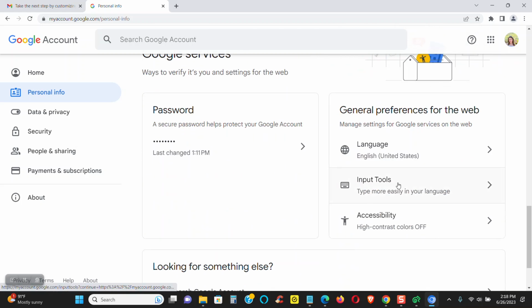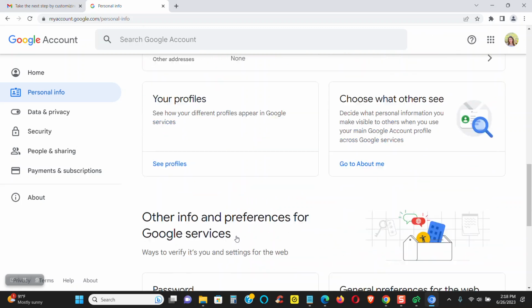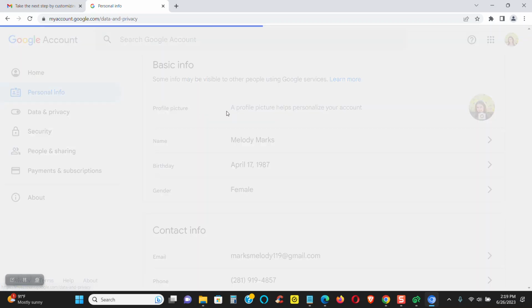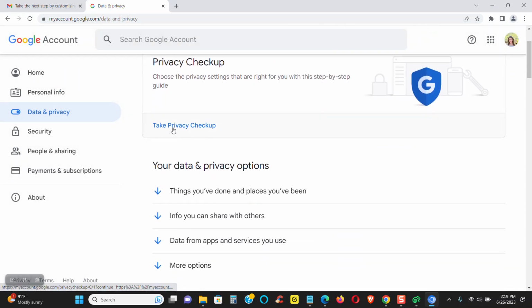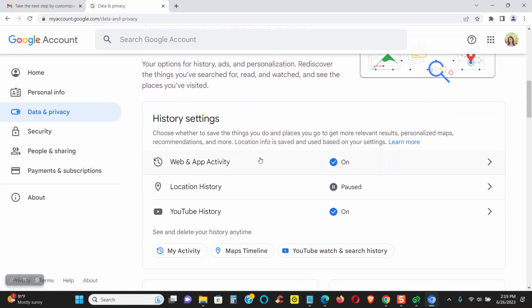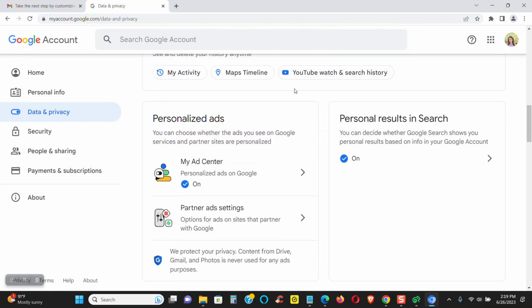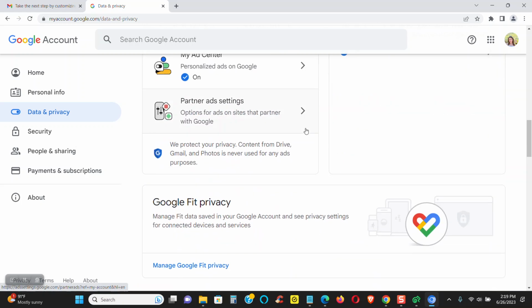Where did I go here? Input tools, blah, blah, blah. Okay, so let's get to what I actually do. So we have all that, data and privacy. Take a privacy checkup. We've already done something like that. Yeah, we've already been here. Maps, timeline, YouTube watch and search history. We want to make sure that's good to go, which we have right here.